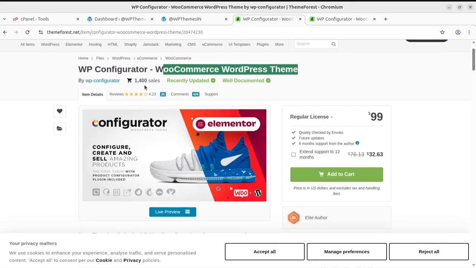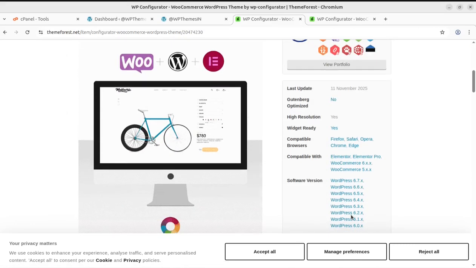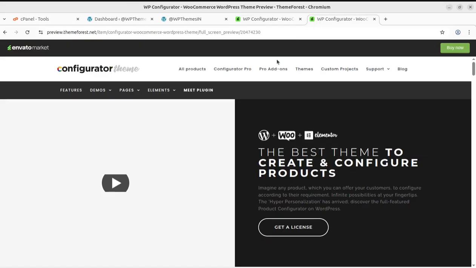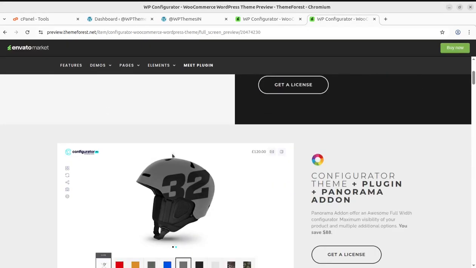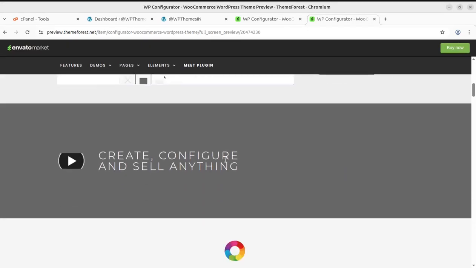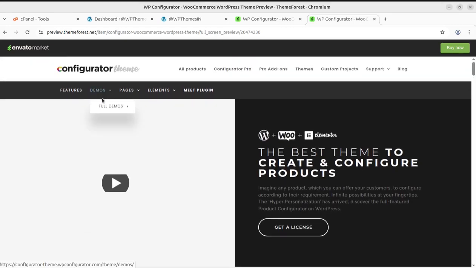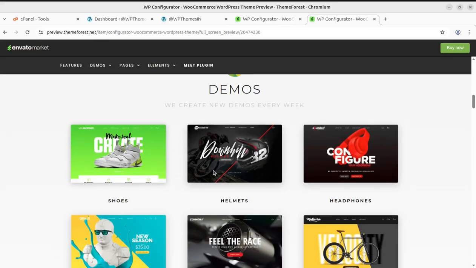It has got already 1400 sales and good reviews from existing users, which clearly means this is a well accepted WordPress theme and we can choose this theme. But yes, I am going to show you all the steps through which you can start building your website using this configurator WooCommerce theme, and it comes with multiple pre-made layouts. So this is the main thing that you are looking for.